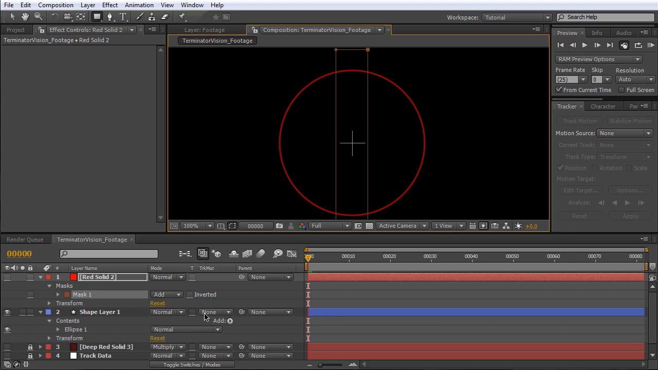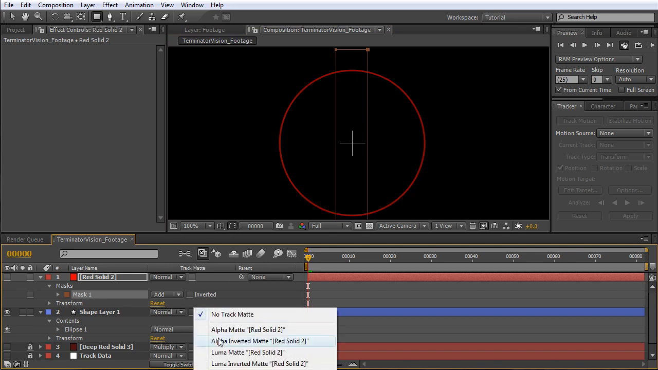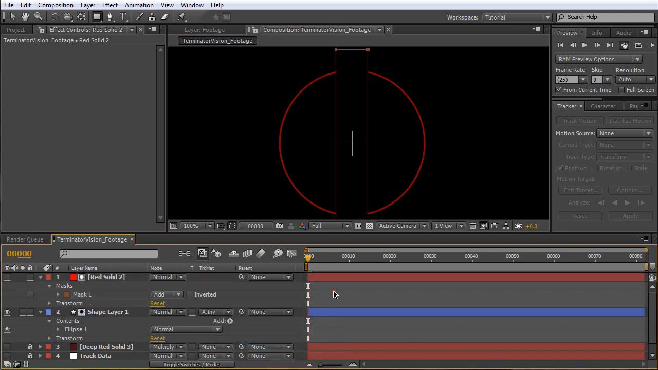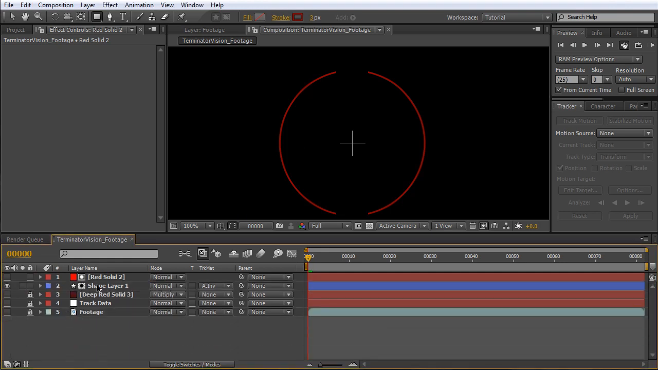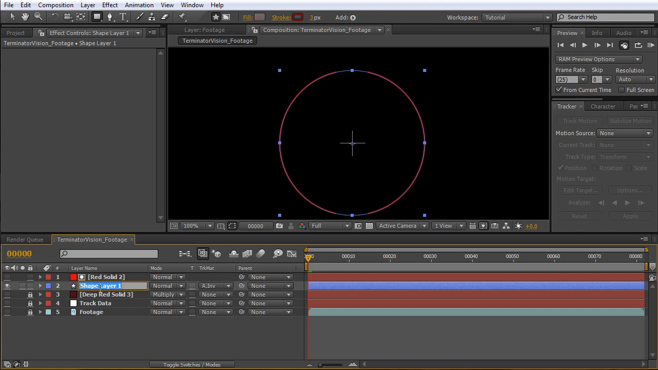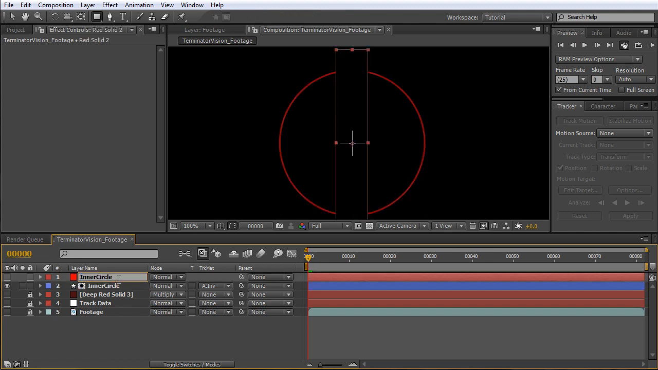And if we choose our shape layer on track map, if you can't see this, just click toggle switches and modes or hit F4 and set this to alpha inverted matte. So you can see that's made a nice cutout on our circle and given us an already pretty stylized element. So let's go down here, toggle these down, and we'll give these a name. So we'll call this inner circle and copy that and name our red solid inner circle matte.